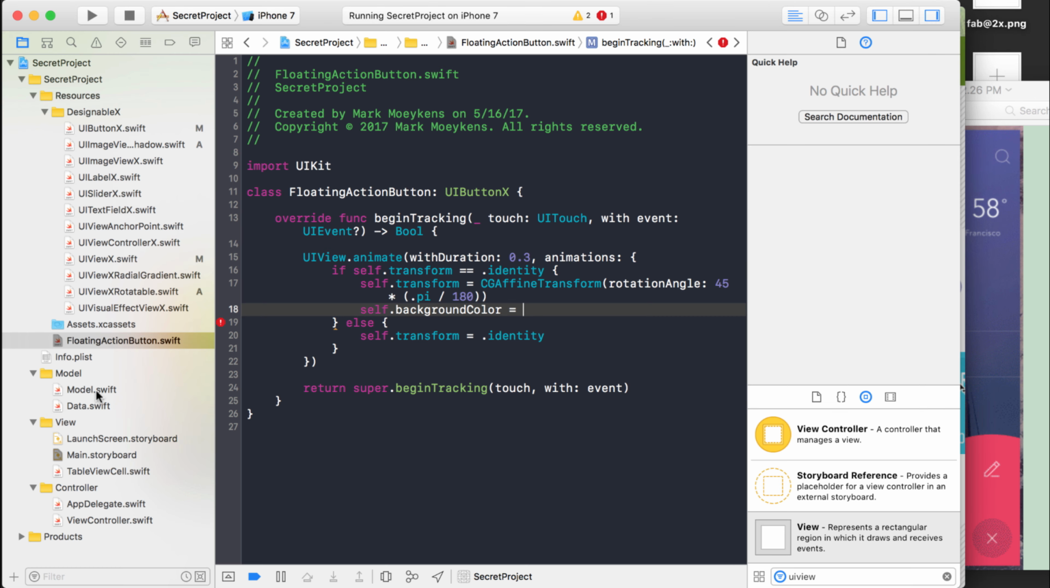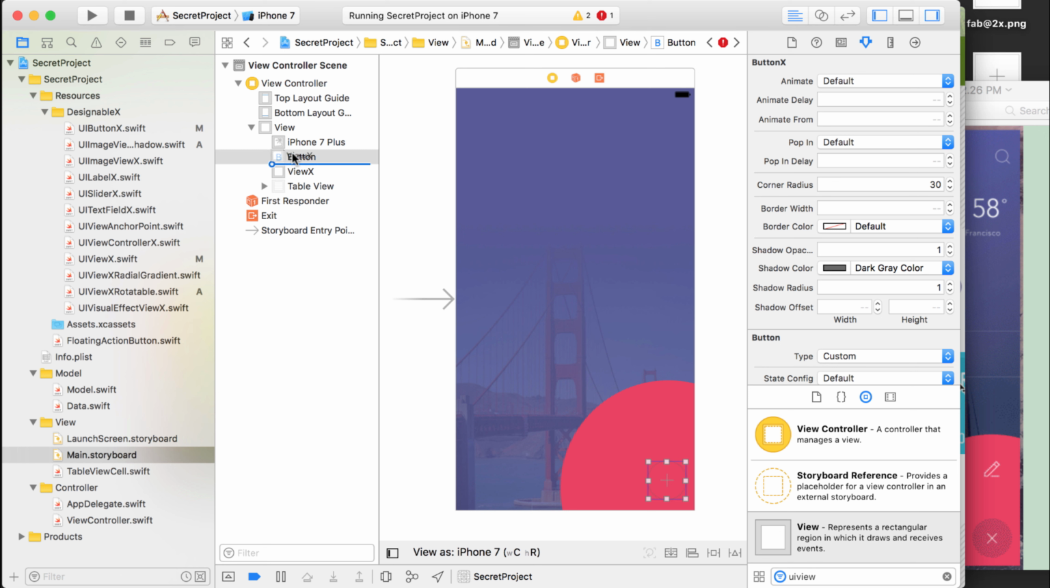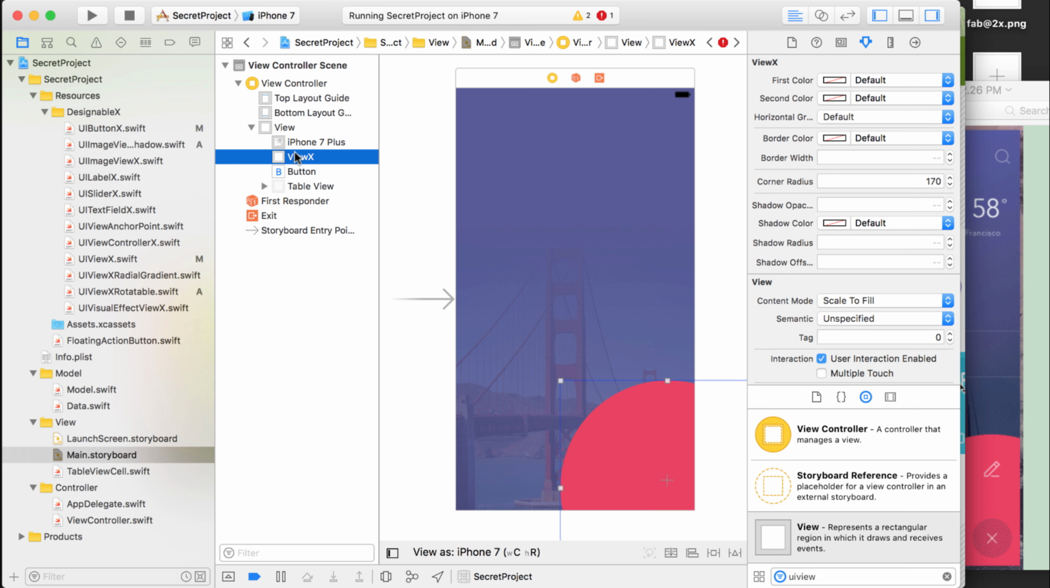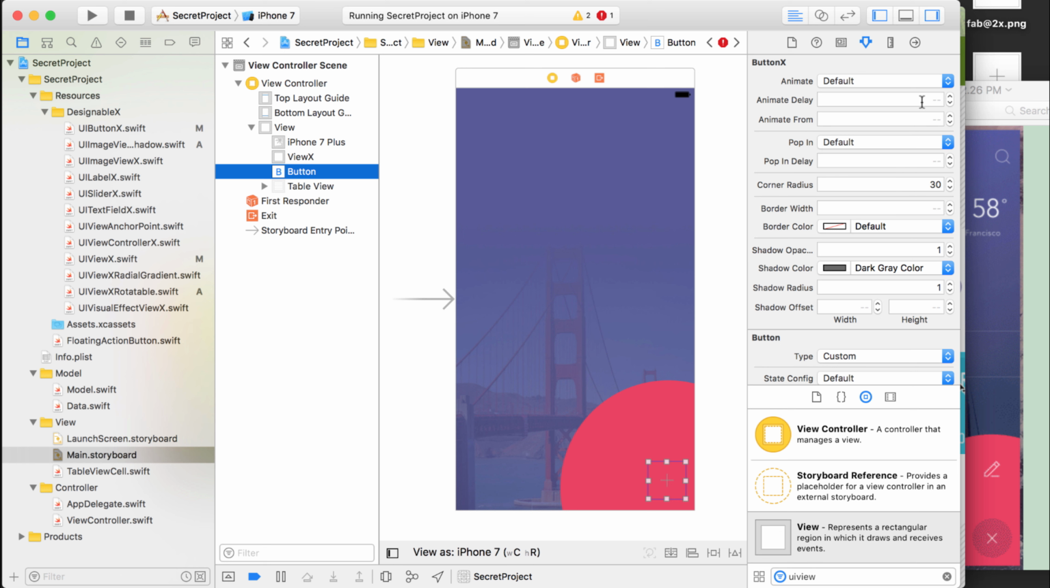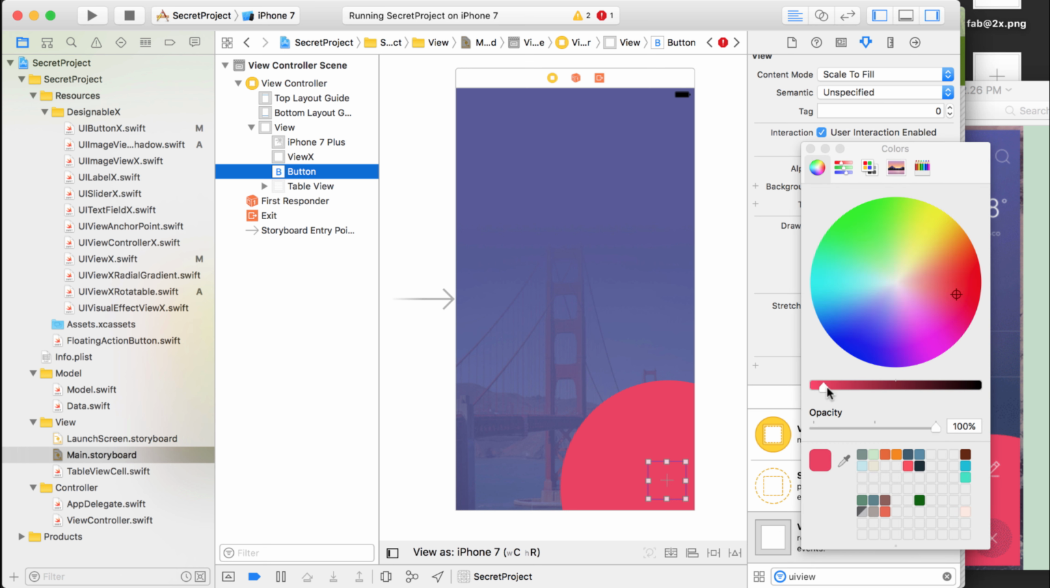So let's go back to our storyboard. Let's click on our button. Oh, whoops, my button is on the wrong side of this thing. There we go. And let's change that color to the color we want. And what do you think? Like right about there? Yeah, let's go with that.